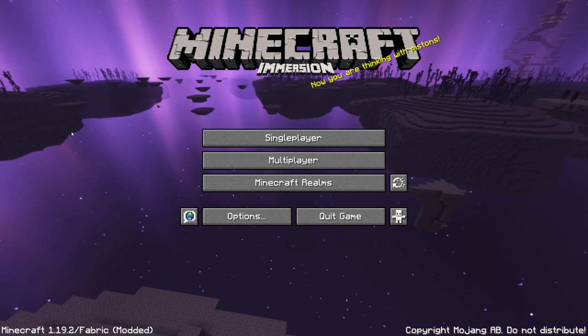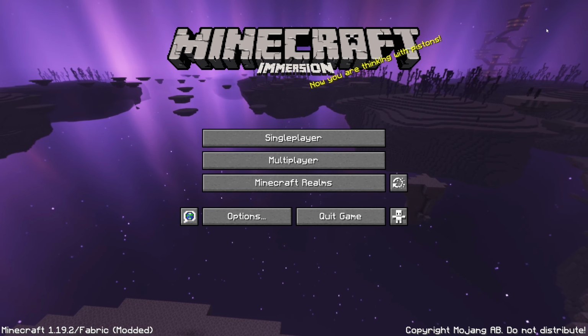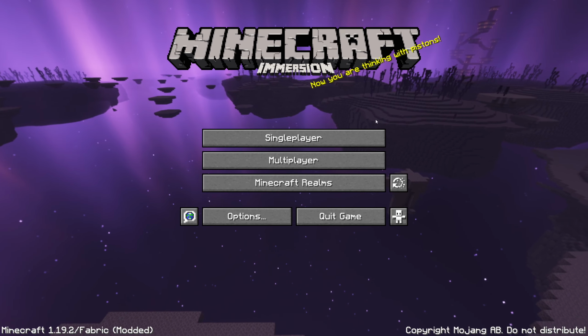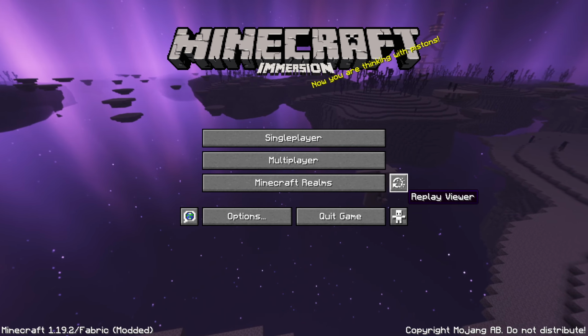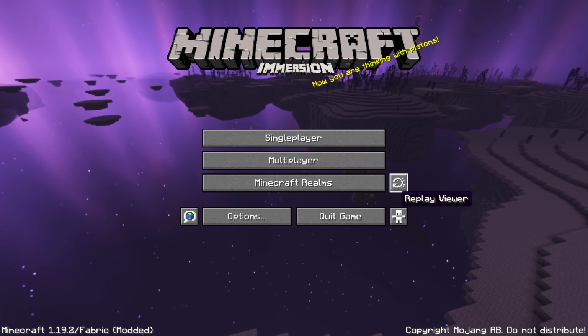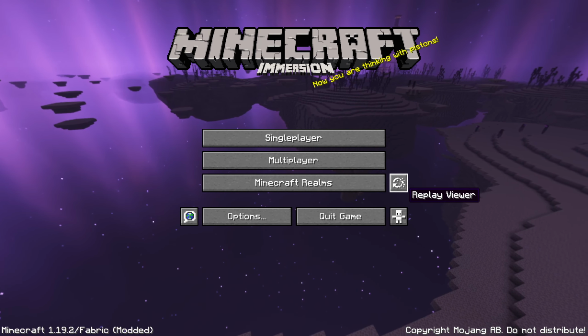Okay, so once your Minecraft loaded up, it will not actually look like this unless you have the exact same shader and texture pack that I'm using. But what you should have is this little icon down here that says Replay Viewer. If you have this, you're all set. This means you downloaded stuff correctly.